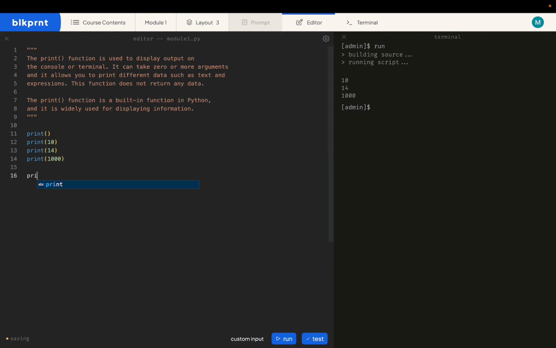Next, let's print out some booleans. So print true, and we'll print false. And let's go ahead and run this. And as you can see, we see true and false. Next, let's print out the None type. And as you can see, we see None here in the output.